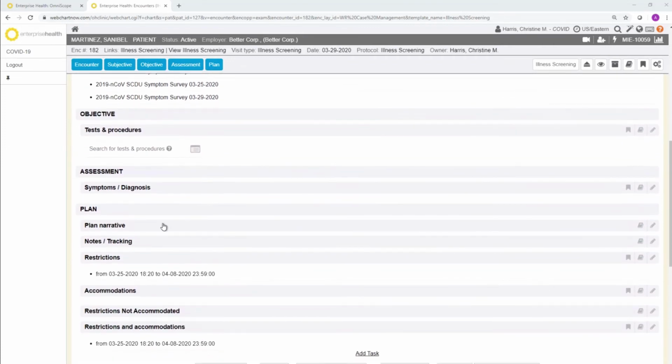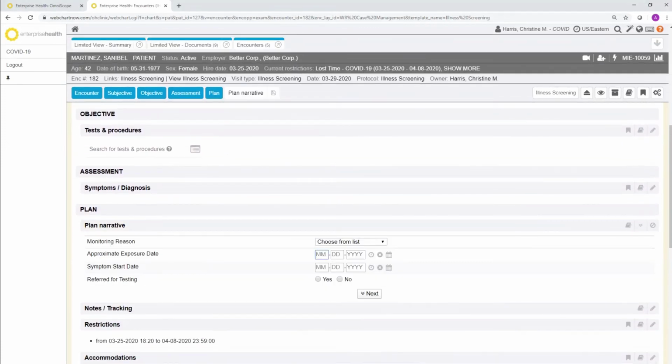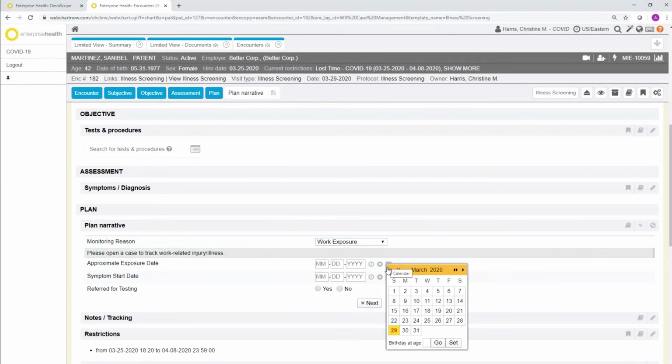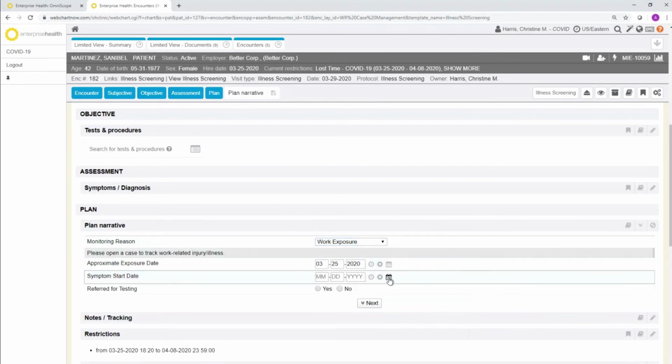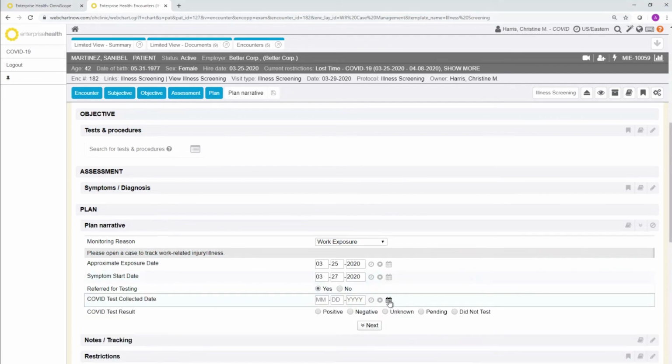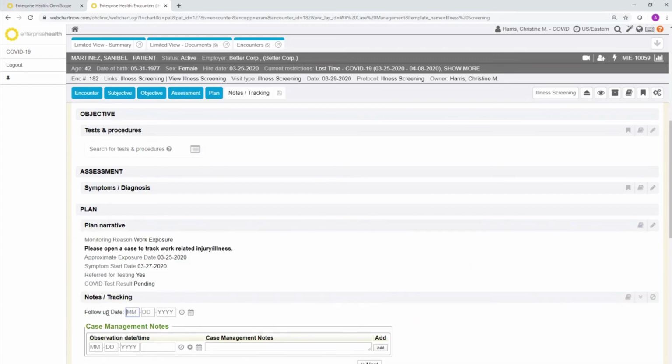Next, I'm going to go to the plan narrative. The plan narrative can be customized to fit each client's needs. If you're a testing site, you can also initiate the order for the COVID test here, or in this example, I'm going to refer the employee for testing. I'm going to enter a note and also a follow-up date.